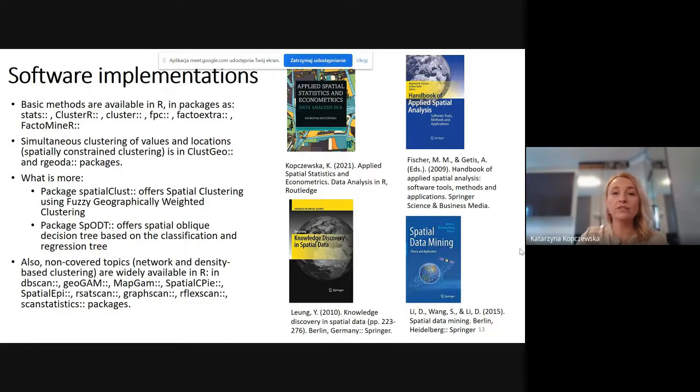If you're interested in how to do these things, mostly the implementations are in R. So in R software, you will find, in fact, everything I was talking about. The basic methods are available in packages like stats, cluster, fpc, factoextra, FactoMineR. These are the typical unsupervised learning packages for typical clusterings without any spatial components, because you don't need it. But of course, if you want to go into the methods which combine the things, you can go to the geocmeans and rgeoda packages, which allow for the mixture of the approaches.